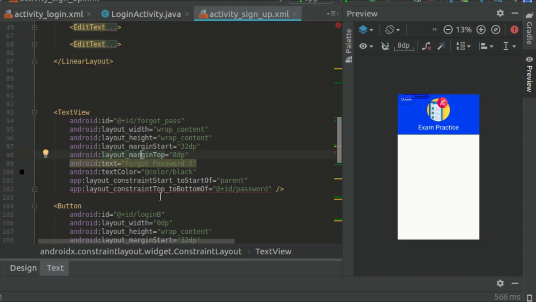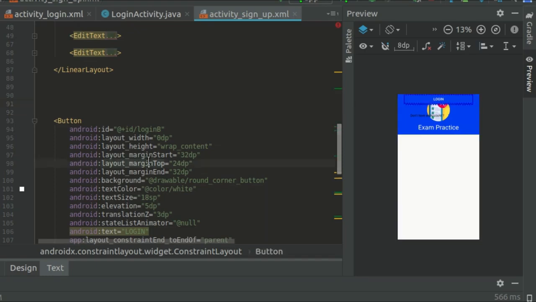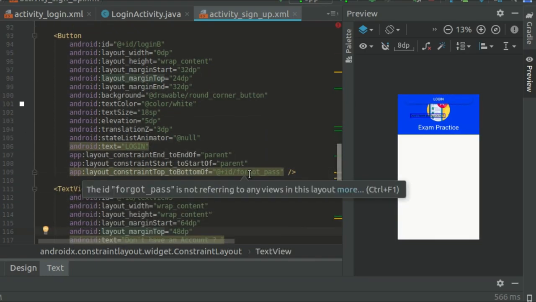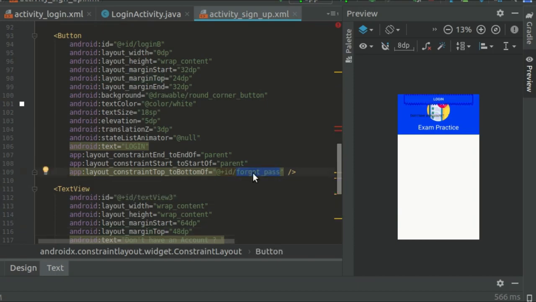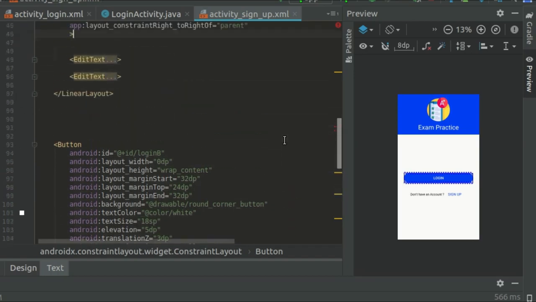Here after the linear layout, we change this password to our linear layout. Okay, this is for forget password. We don't need forget password in this, so we will delete this text view. Now we have a button, and the button is below forget password, but since we don't have forget password, we will delete this and write edit layout here. Okay, so now our button is below this linear layout.